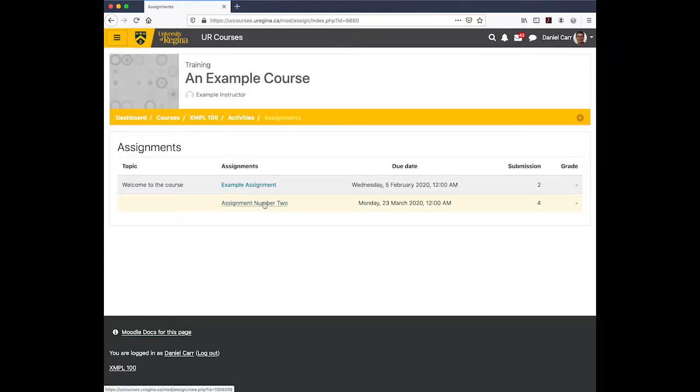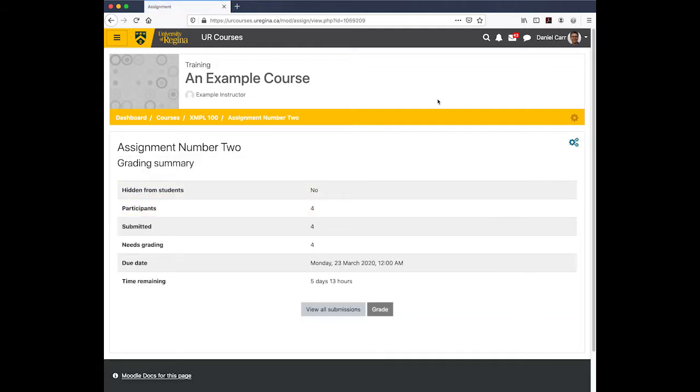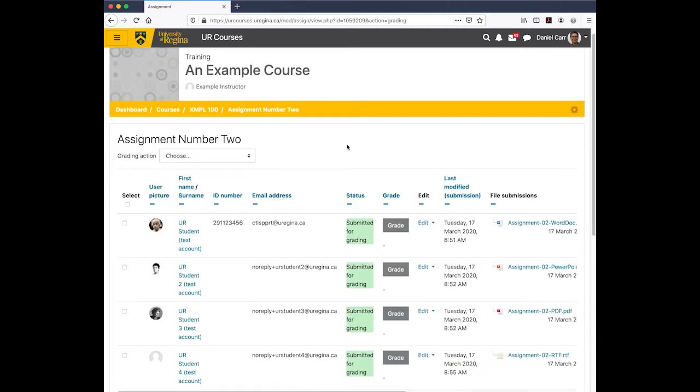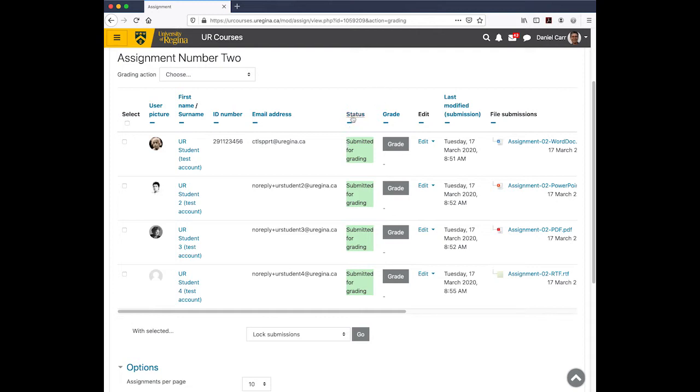So we're going to grade assignment number 2. And here we can see how many participants, how many have submitted, and how many still need to be graded. So let's view all submissions. And here we can see the status and other things. So if you want to download it, you would click it there, or there, or there, or there.